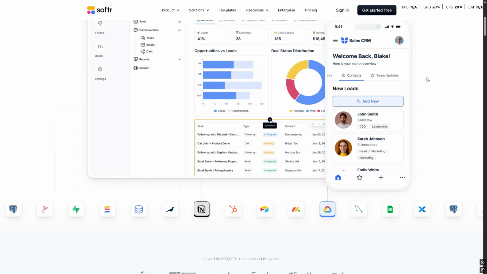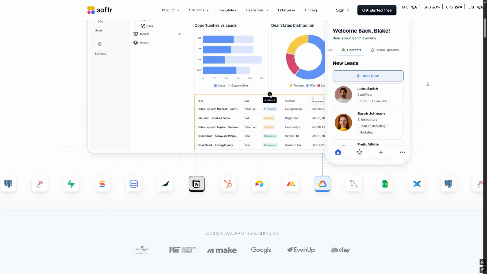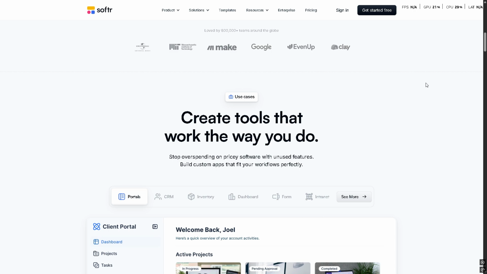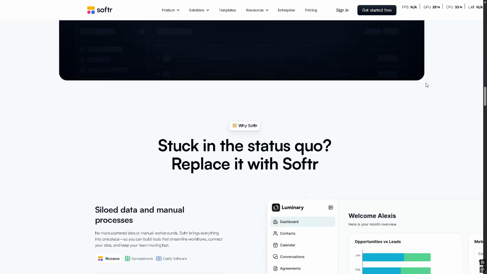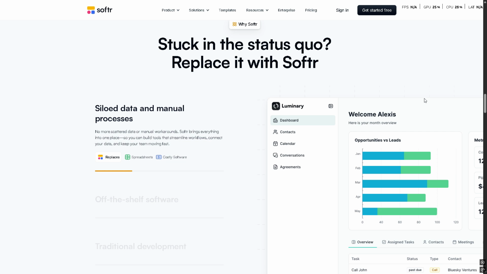In this video, we will be comparing Softr and Glide, two of the most popular no-code platforms in 2025. If you're building an app and unsure which one to choose, this video breaks it down fast, clear, with no fluff. Let's start with data.